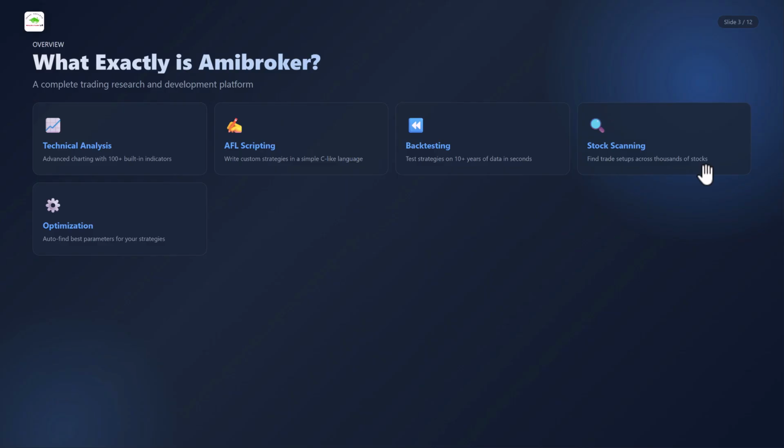Next is stock scanning. Imagine checking hundreds or even thousands of stocks one by one. That would take hours. Amibroker can scan all those stocks in just a few seconds and show you only the ones that match your trading conditions. This saves a lot of time.